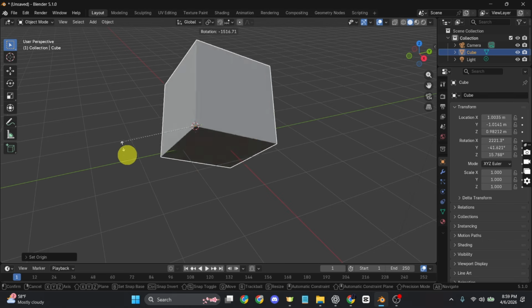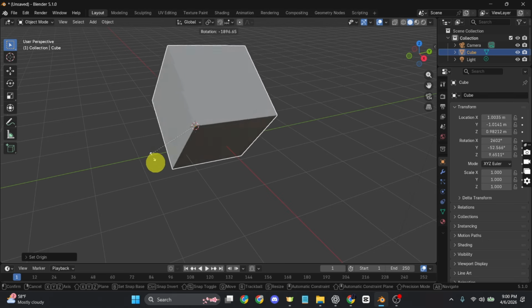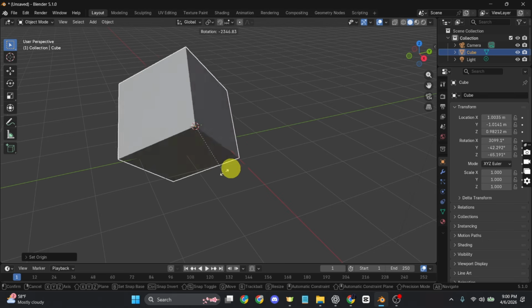This is especially useful when you want to rotate or scale an object from a specific point instead of the center.